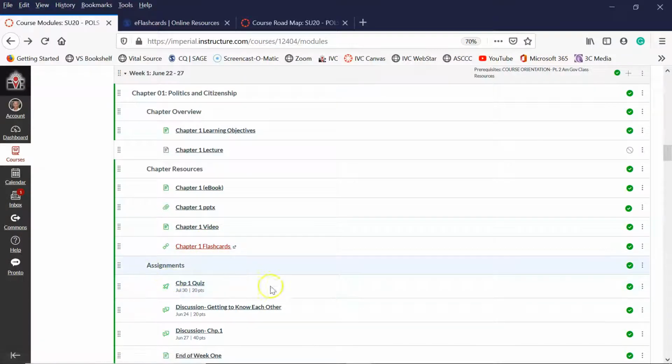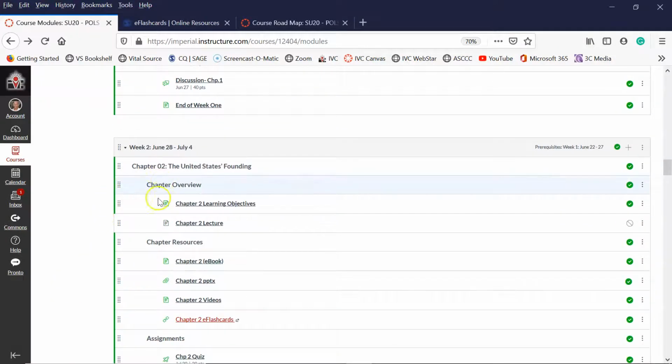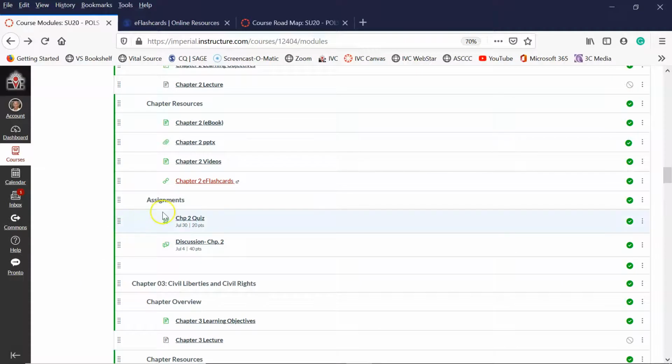And then below that are the assignments, and the assignments are the same week after week. The only one that's different is in the first week, the discussion for getting to know each other, which is just an introduction to the class. The rest are always structured the same. You will always have a quiz and you'll always have a discussion every week. So here's the first week, then the end of week one, then the next week is week two. You can see it's structured the same way: learning objective, lecture, same resources, and then for the assignments, the quizzes and the discussion. The due dates are all laid out in here for you as well.